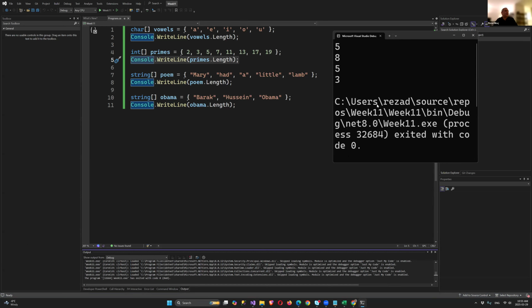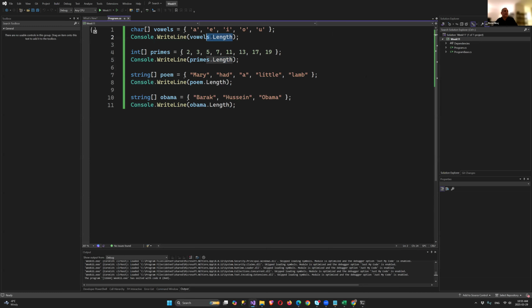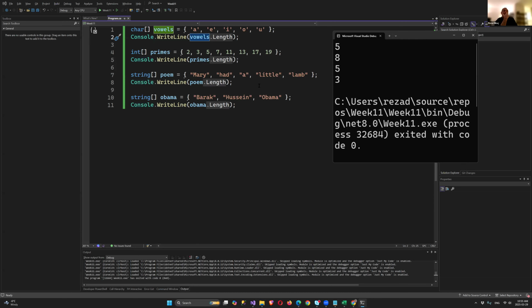You already have the code. There is nothing special. Just please type console.writeLine, the name of the array, and then dot length, and the result should be something like this. Okay, so whenever you are done, please type 1.